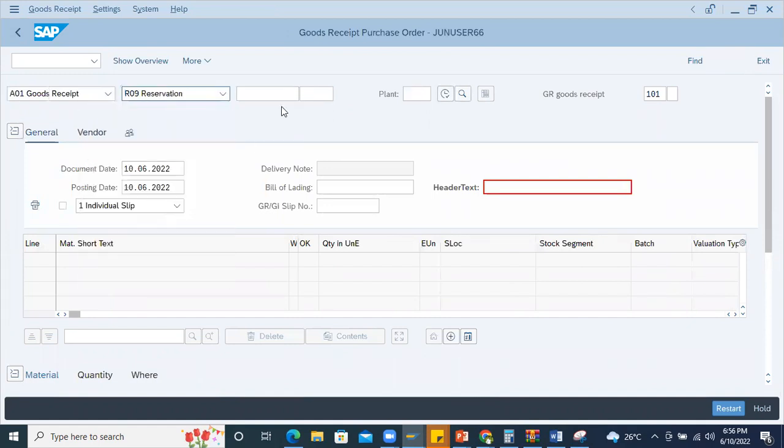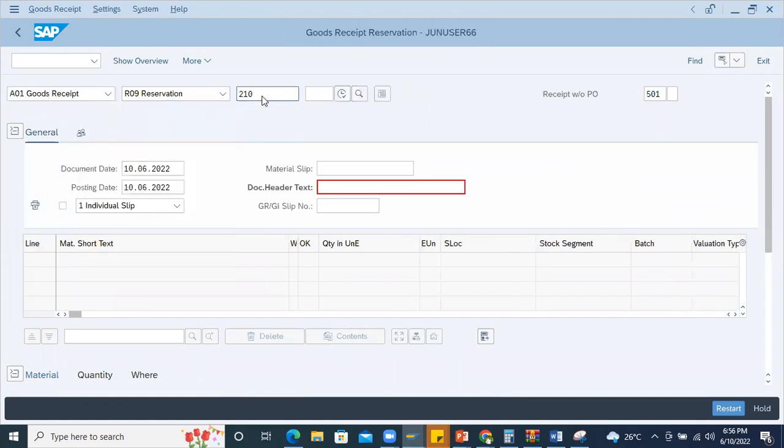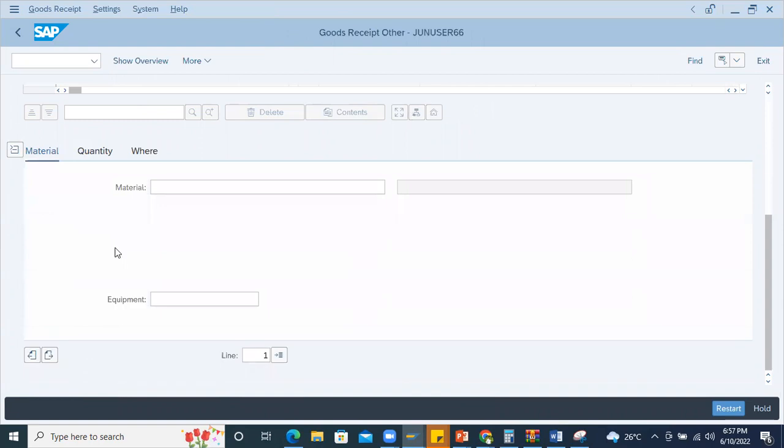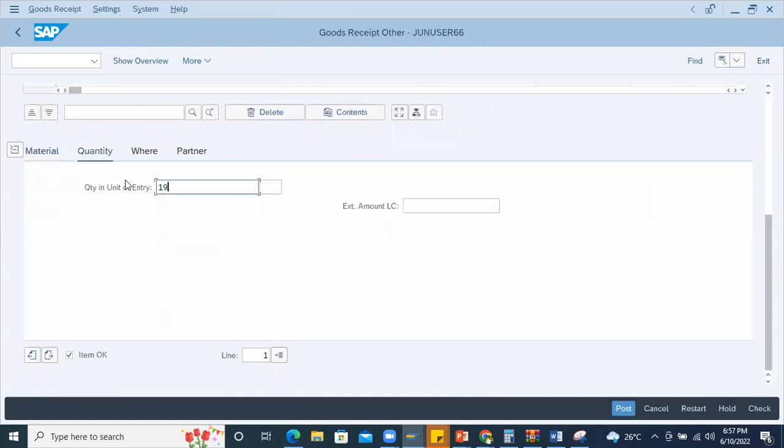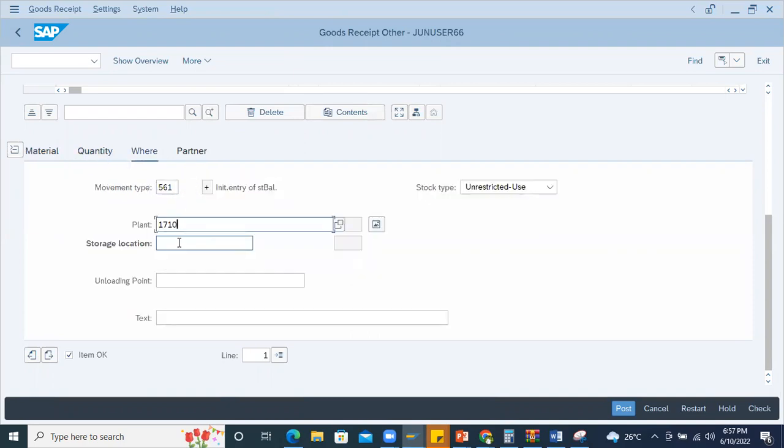Enter other, enter. Here I can do 561. Better understanding for the stock entry. Okay, not reservation, other. Enter. Material. Enter. I'll just receive 10 number here. Just to show the movement and all. Stock plant 1710, 16171C.